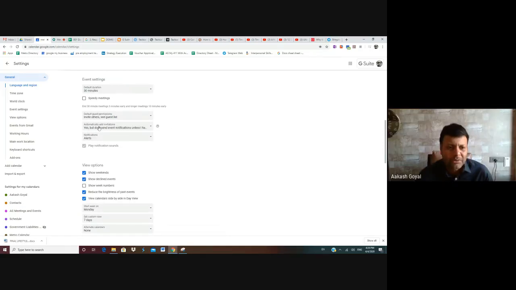Here you can also set default guest permissions. I have set it to invite others and see guest list. I can also give them the option of modifying the event. I can uncheck it if I just want them to see the guest list and not invite others, or if I want to keep it absolutely private, then nobody will be able to modify the event, invite other users, or see the guest list.